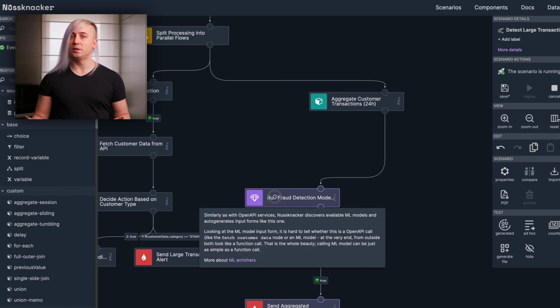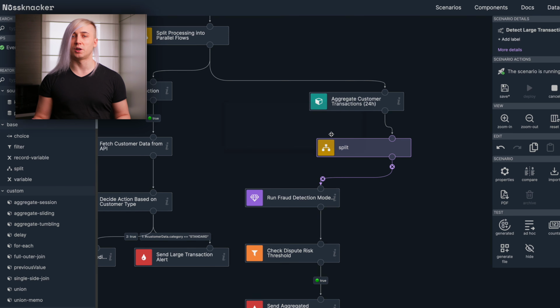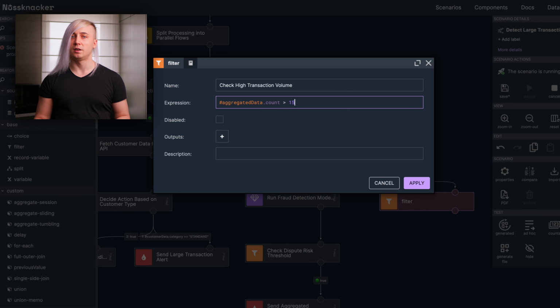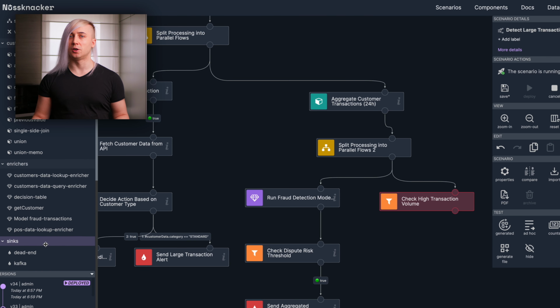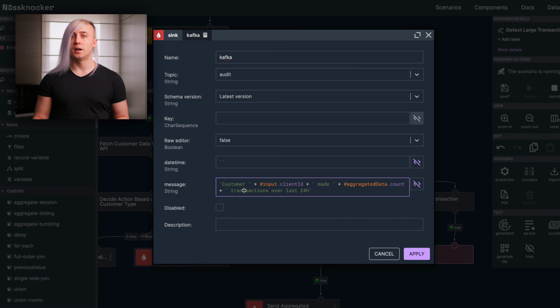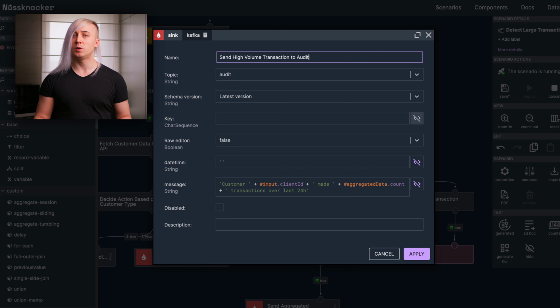First, we will add a split node to create a new parallel processing branch. Next, we will add a filter node. In this node, we will check if the transaction count from our aggregated data exceeds 15 using the following condition. If this condition is true, the flow will proceed to the next node. Let's now add the sink node to handle the audit report. We will configure it to send the following message to the audit topic. This way, anytime a client performs 15 or more transactions in 24 hours, an audit report will be automatically generated and sent to the audit topic.